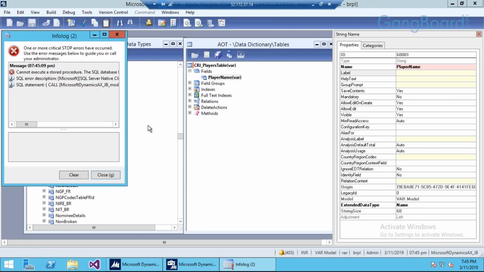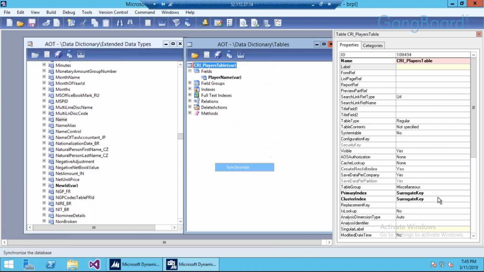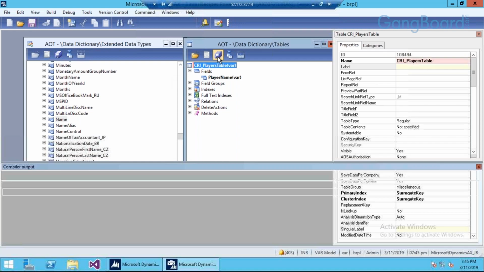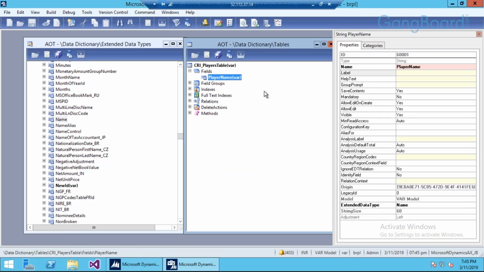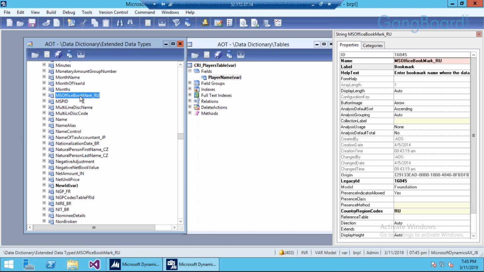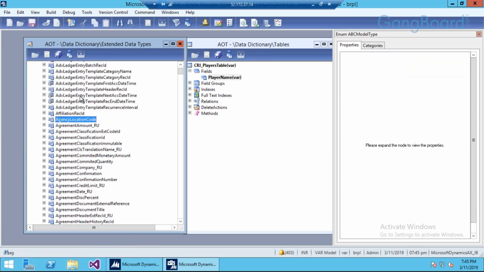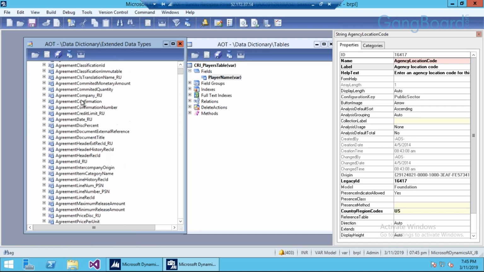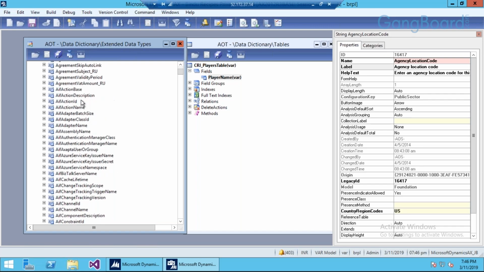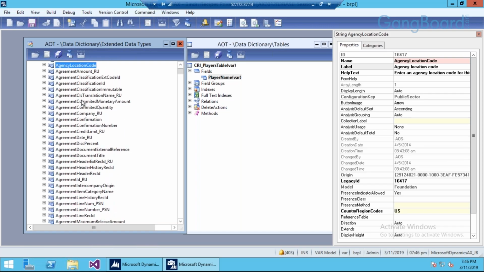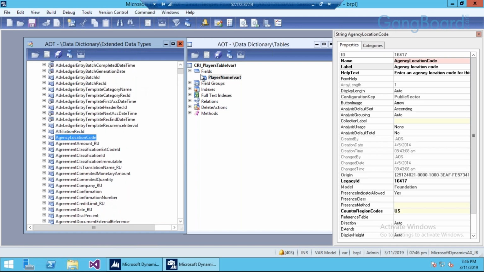I'm getting an error. And now what should I do? Now add other fields, whatever is required for the player table. Player name you added, player ID. So for adding player age, we don't have any existing default EDT, right? Yeah, so what you have to do is add it manually. You have to create a new EDT and add it.